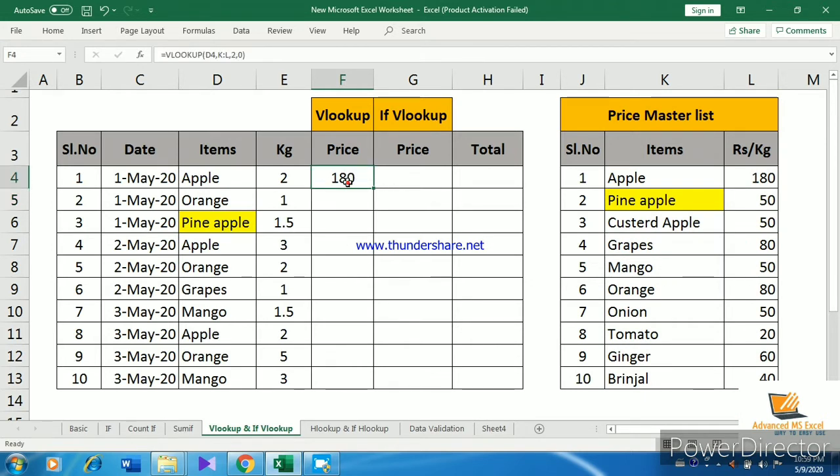It will not give any changes in our VLOOKUP. So once again I'll show you. Apple is the lookup value, like the criteria. The lookup table is the KL column. Which column we want to look up, that is the second. So for orange, the value in the table is 80, so it is coming as 80. We can drag it down to the bottom.